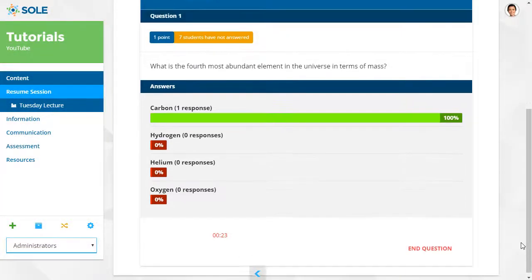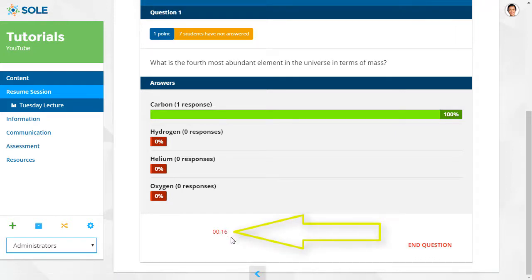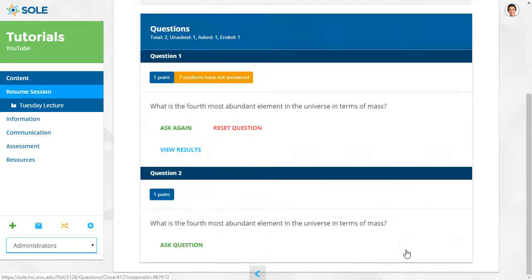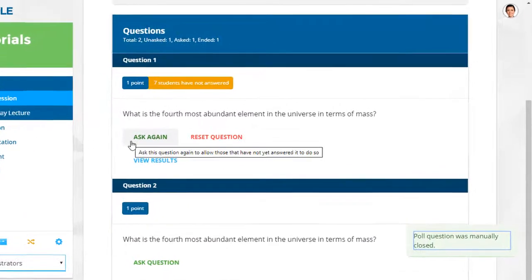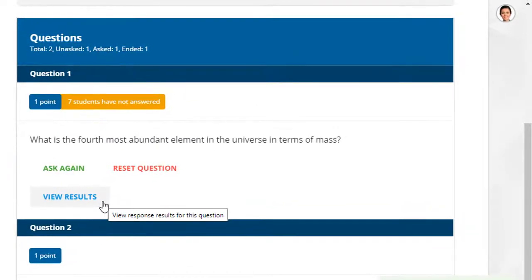Click the End Question icon to stop asking the question. If a timer has been set for the question, it will count down below the answer options and will end the question automatically once the time limit has passed. After a question has been asked, the options to ask again, reset question, and view results will be available.